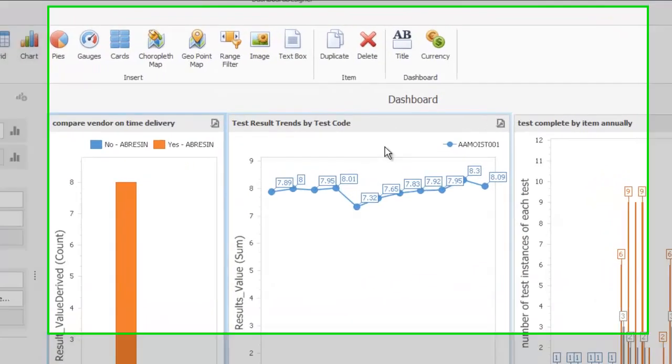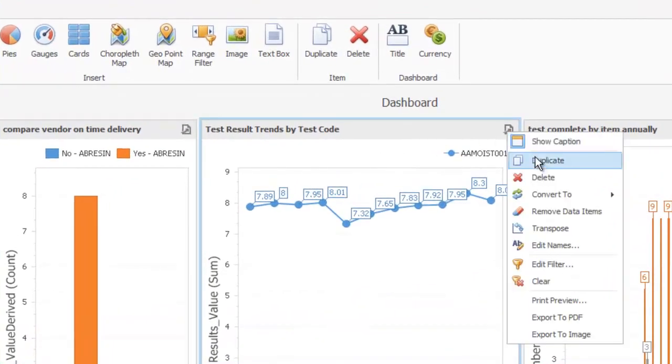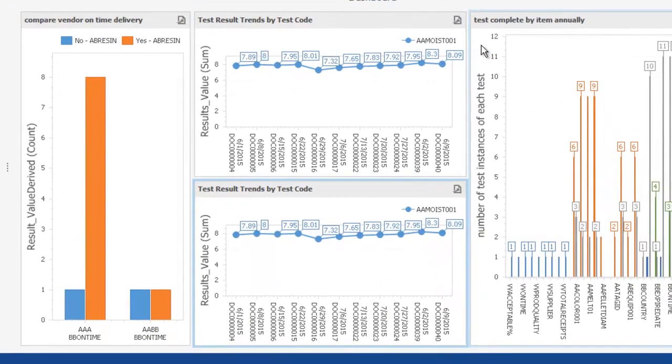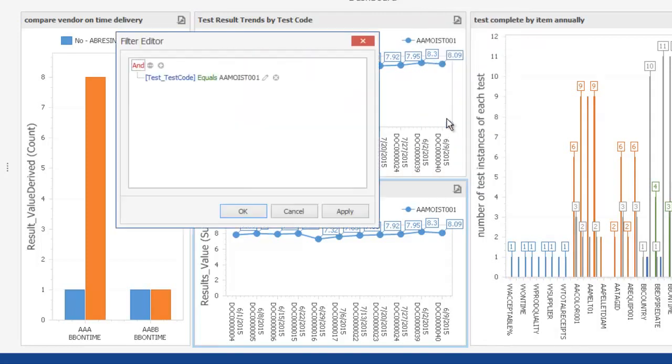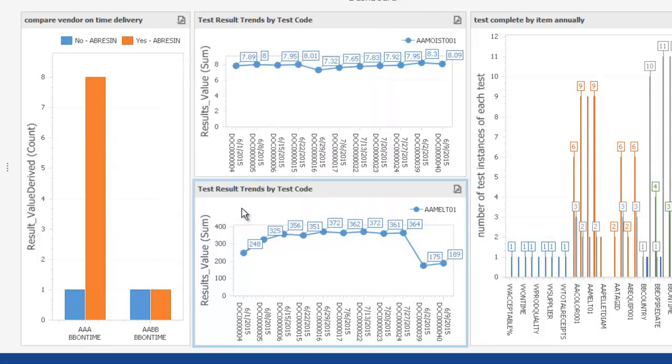In my Trends by Test Code chart, I might actually like to duplicate this chart and focus on a different test code without having to build all of the details. Simply creating a duplicate will allow me to do that. Then I can access my filter once again, and this time select a different test code. I'm going to select the test code AMELT01, and we'll go ahead and refresh that, and we can see that we have a different range of tests available, so we can see the melt levels of the products that were produced in our facilities.